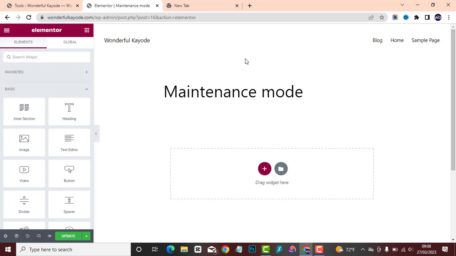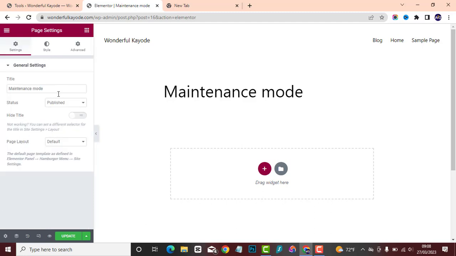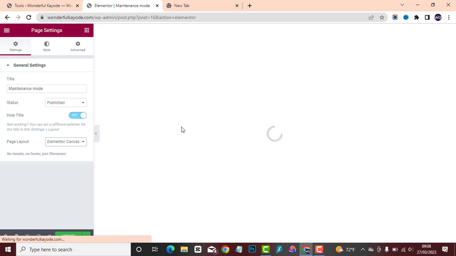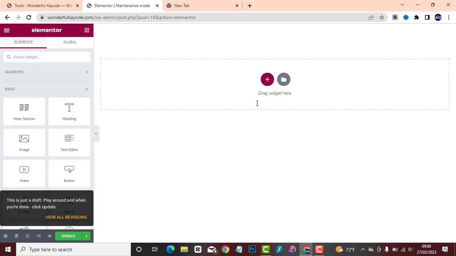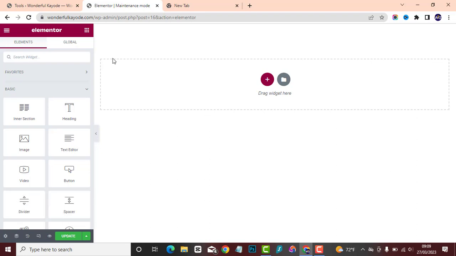So we are going to hide this title and this heading. So click on this settings icon right here, and we are going to hide the title, and we are going to set this page layout to Elementor canvas. So all right, we have set it to the Elementor canvas. You can see that the title and the header has disappeared. Now let us start building our template from scratch. But don't worry, at the end of this video I'm going to provide you the link to download this particular template, and also I will show you how to install it.